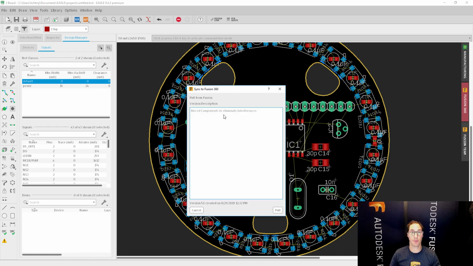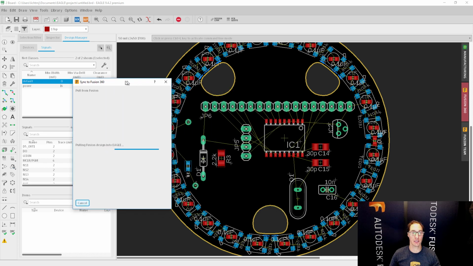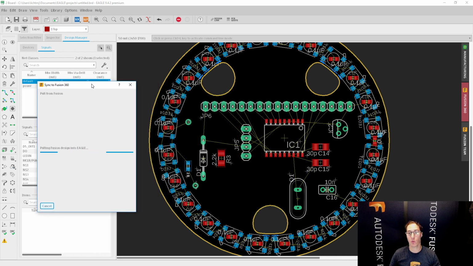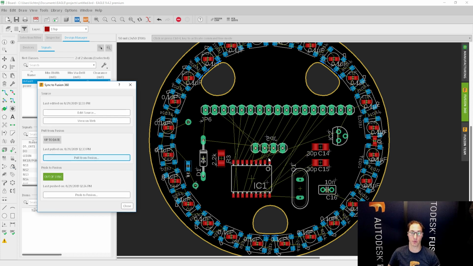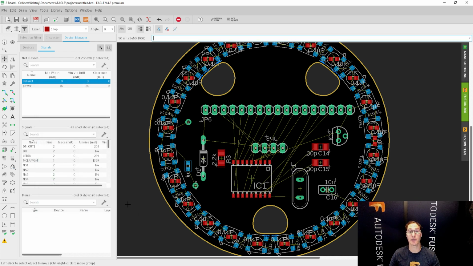I see the updated description that I just put in, spelled correctly, I think, which is good. And we'll go and pull that from Fusion over to Eagle. And I want to move this window out of the way because what you're going to see here in the center of the screen is all those components are now going to move into the correct locations based on the physical limitations that I have on the board. This is looking great. That's exactly what I wanted. And now I can start to go and add my traces.